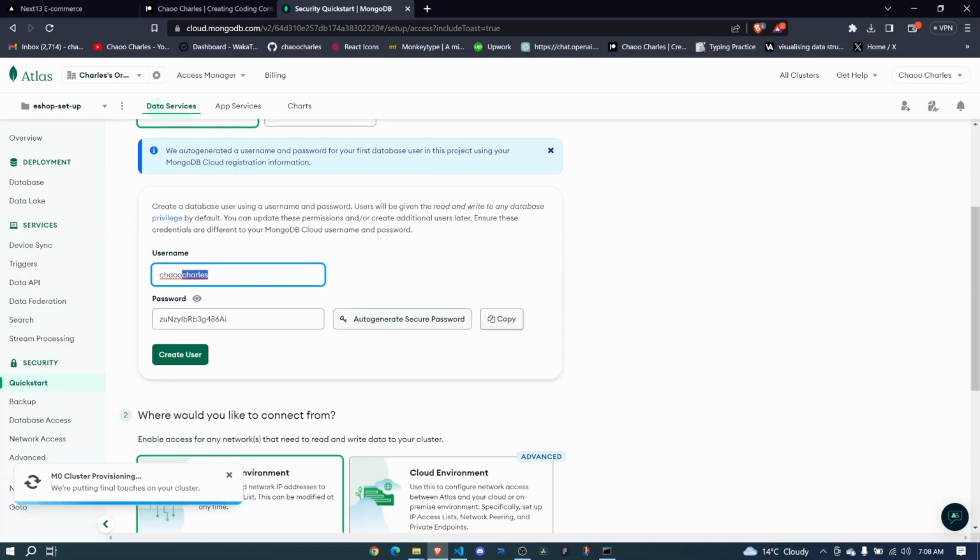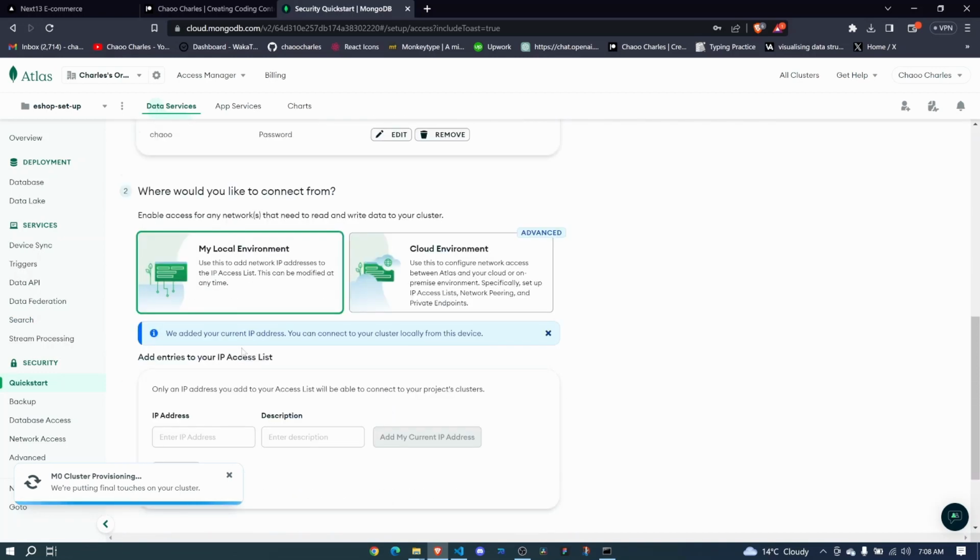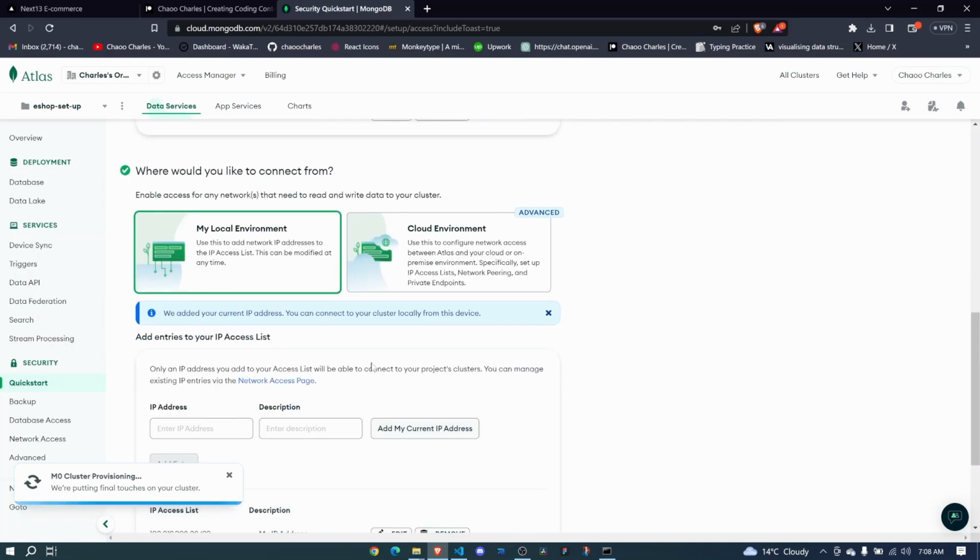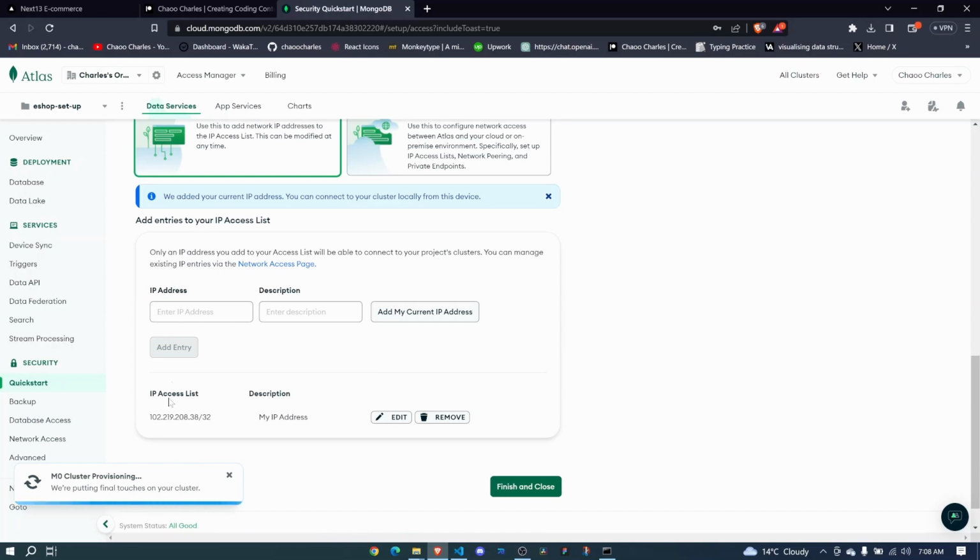Normally I just choose a simple username, especially if it's just for development or a tutorial, and a simple password. So I'll create those. Those are not strong passwords at all. Then here we have to set up an IP address.